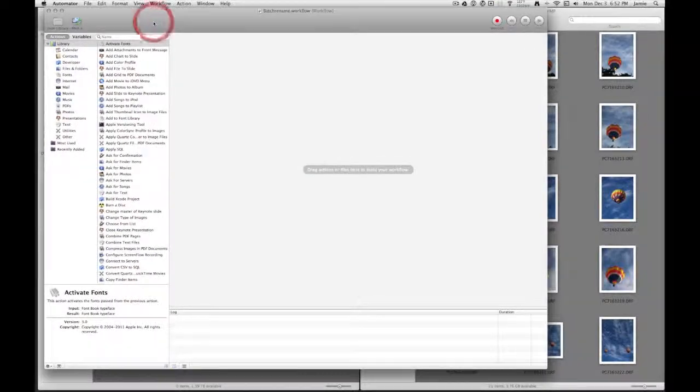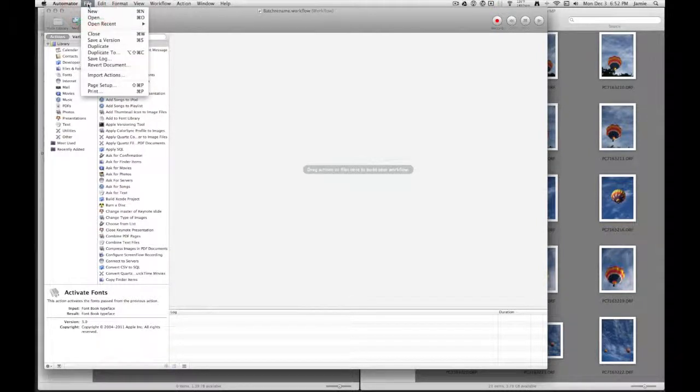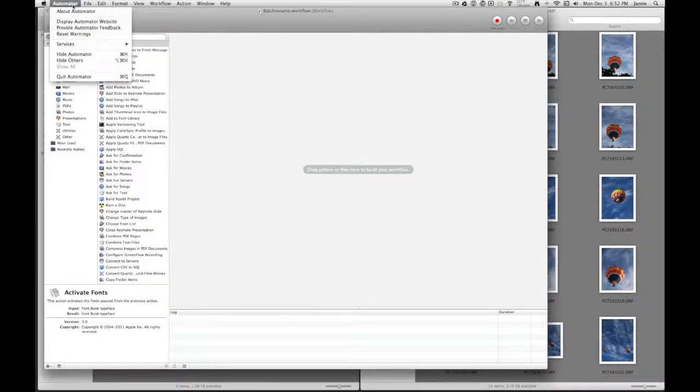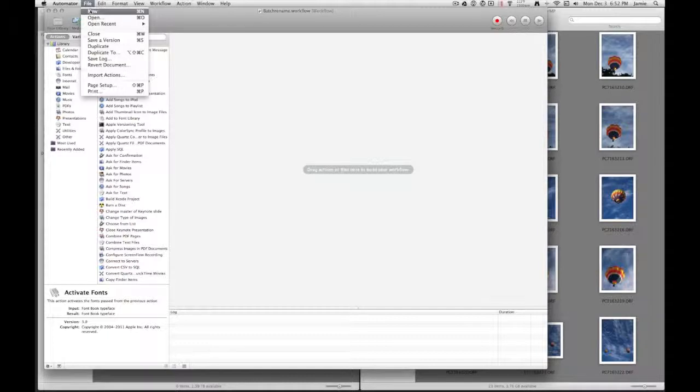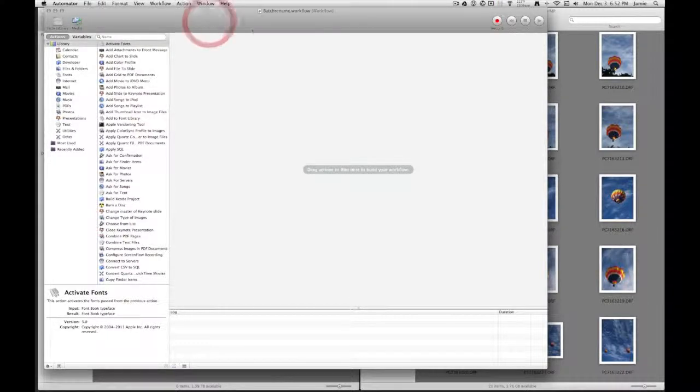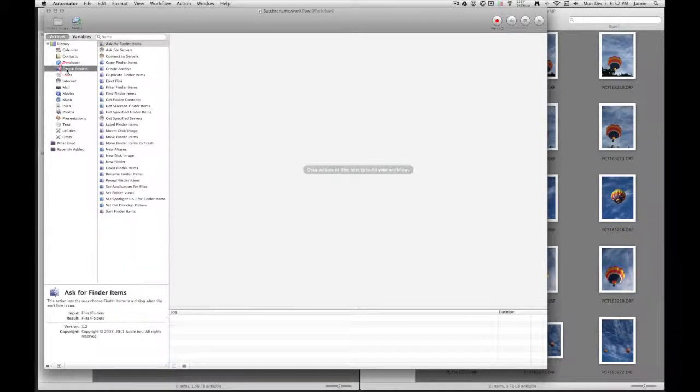So go to your applications folder and open up Automator, and you'd go to File and New, and you'd make a new workflow. Okay, so you can see right here I've already got us in workflow mode. On the left you've got a library of actions that you can choose from. And since we're going to be renaming files, we'd go to the Files and Folders section.